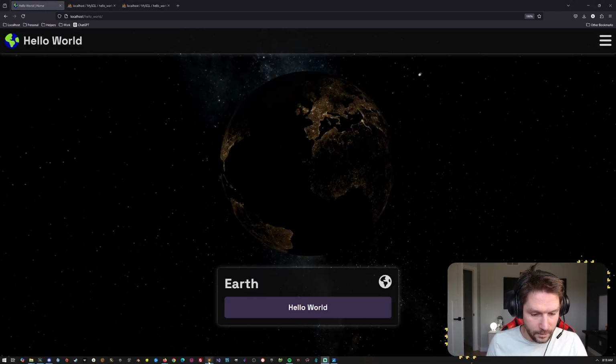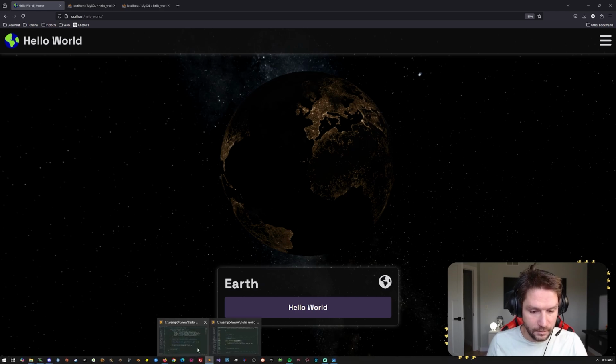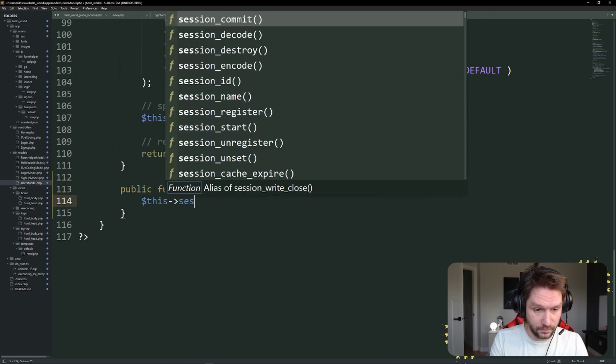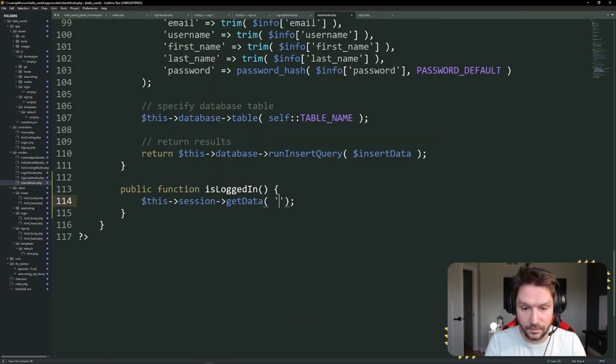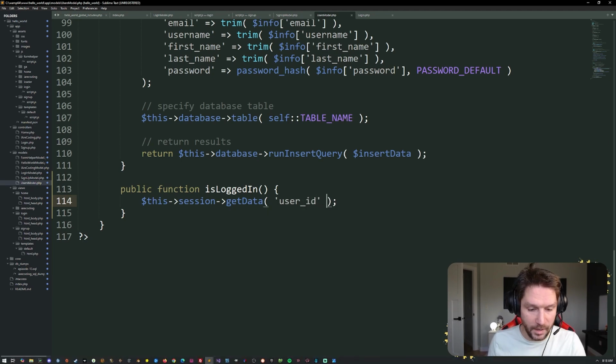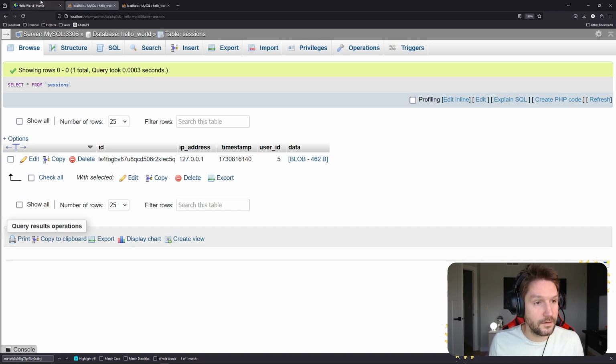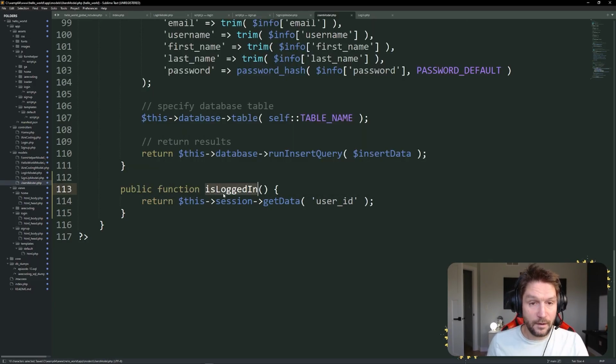Over in our users model, we're going to set up a very simple function to check if the user is logged in or not. Our new function is logged in. Since we're using the session, we have access to the session right here, and we're going to say get data. So if I say user ID, we're going to get back the user ID in the database for that session row. This user ID right here. If the user ID is 0, it will return false. If there's a number in there, it will return true. A very simple way to know if they're logged in. We return that value. And now we can call this user's model is logged in throughout our site whenever we need to check if the user's logged in or not.